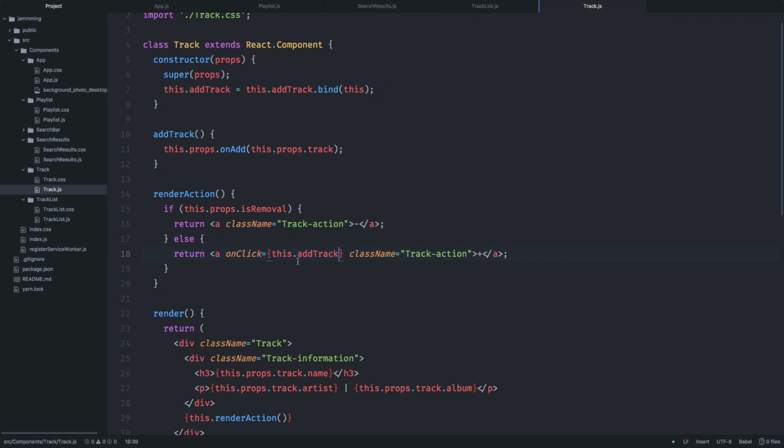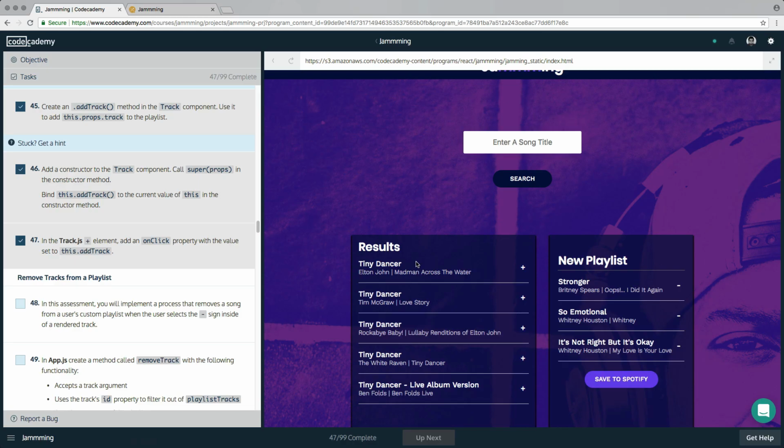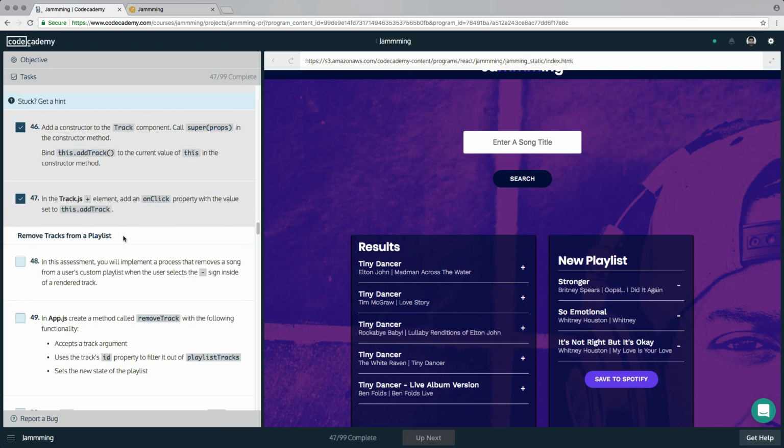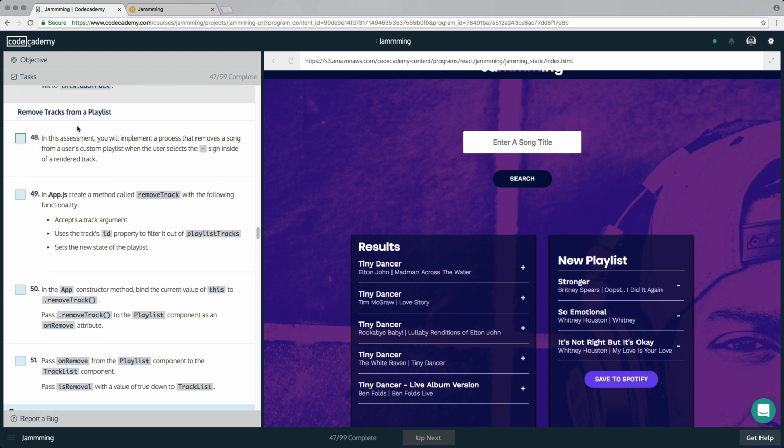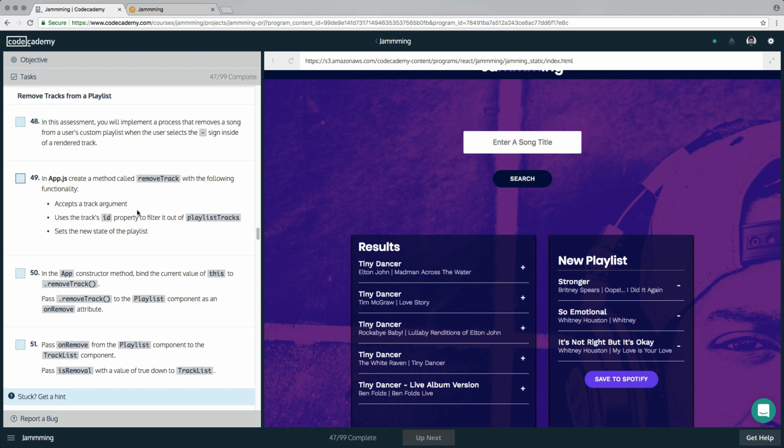And because we're passing this function as a click listener, that's why we need to bind it. Okay, so now we're getting onto the remove section. This is just giving a description of what we're going to be doing. So when we click on this minus, it should be removing the track from the playlist.